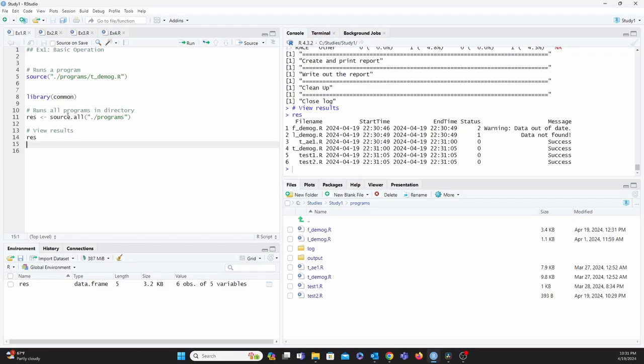And when it completed, you can see it returned a data set here, res, and that data set shows me which programs ran, the start time, the end time, the status, and some messages. These errors and warnings here have been generated intentionally for illustration purposes, and the statuses show us that where those succeeded without any errors or warning, one of them had an error and one of them had a warning. The output was created here and the logs were created here.